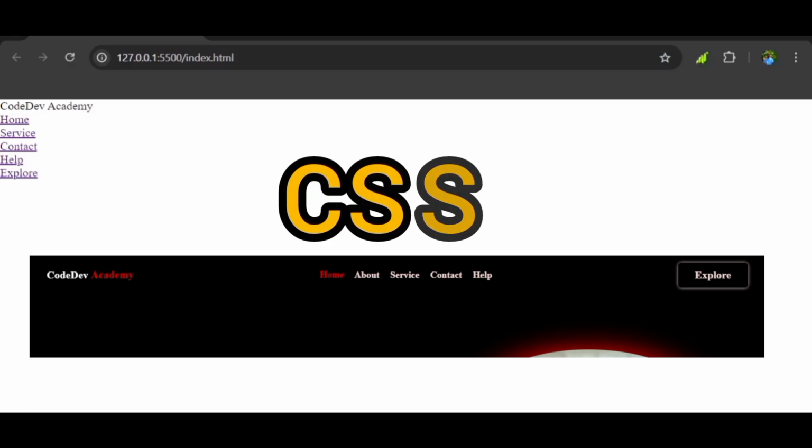From the browser, this is actually what we're having. We have a logo, list items, and a button. So now we need to add flesh to it in CSS.